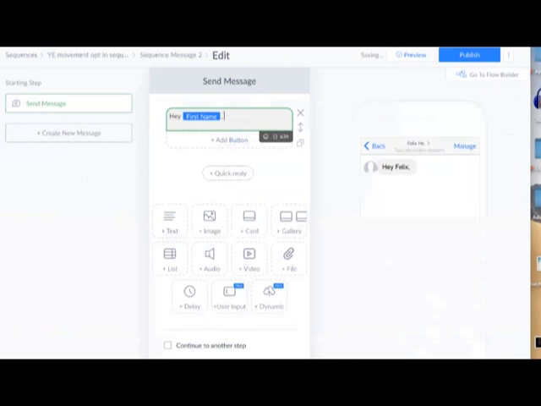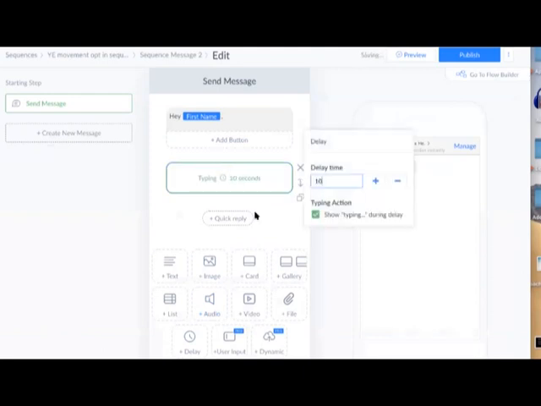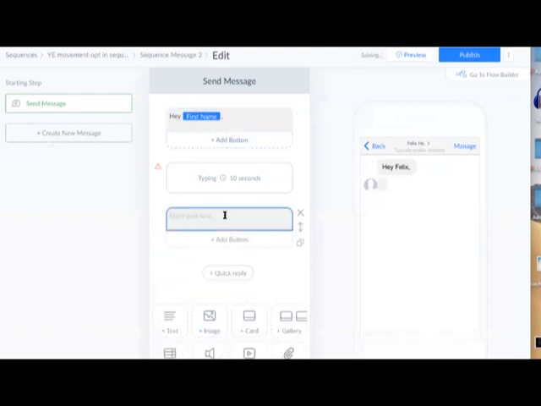At the end of the day, Facebook Messenger is built to be a conversation. It's not like an email. So you want to make it as conversational as possible. Sometimes you can add, hey Felix, and give it a time delay, so it's like you're actually talking to someone and having a conversation with them. Hey, whoever, 10 seconds, and then send them another message.